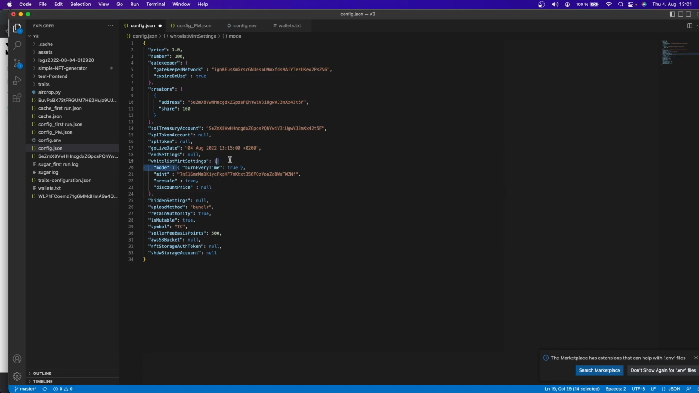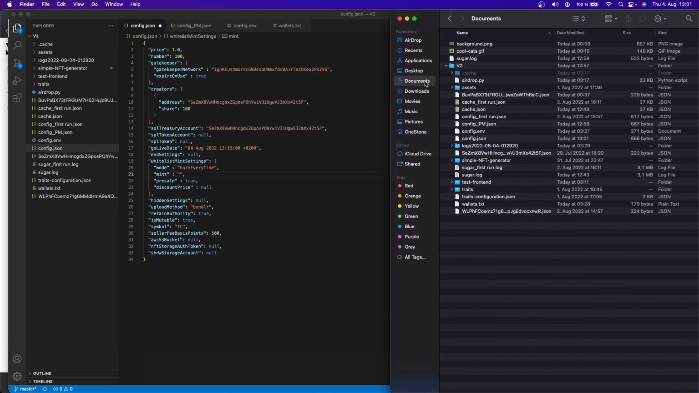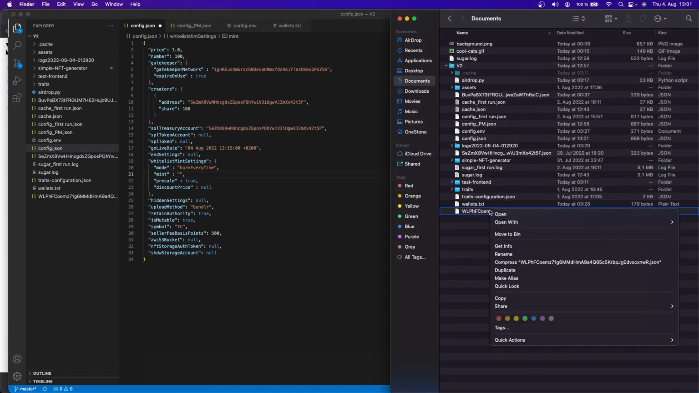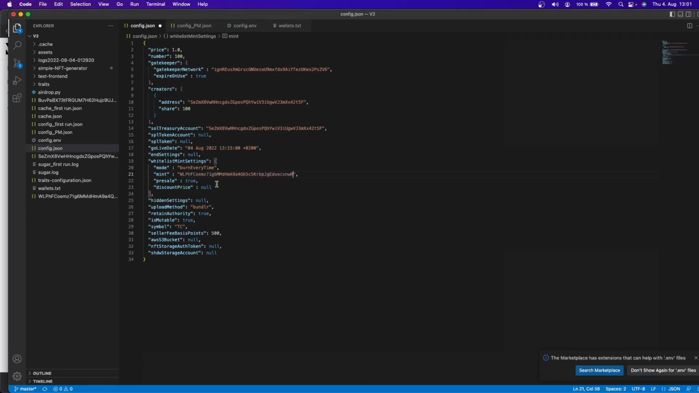One thing changed on whitelist mint settings, and this is the part of this object right here. Instead of having an object which says burn every time true, the only thing we have right now is a string. So the mode equals a string which could either be burn every time or never burn. Then we need to adjust our mint to our whitelist token public key. So let's copy it from here, copy and paste, and this part is correct too.